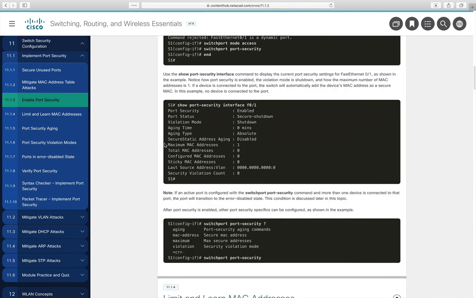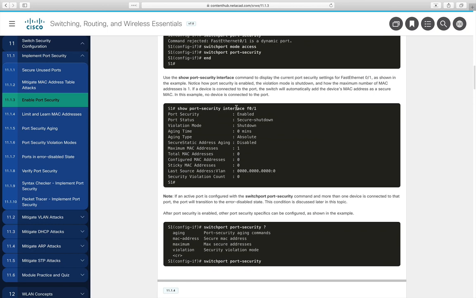Here they're showing you the show command. You can say show port-security interface F0/1, which is the port we just did. Port security is enabled. It is in secure-shutdown state, and that's probably the most important information out of that show port-security command.